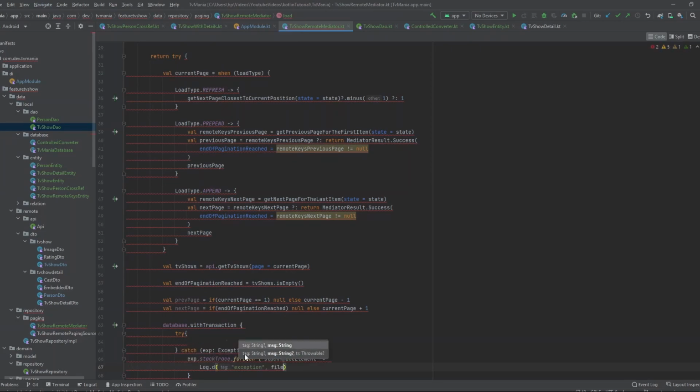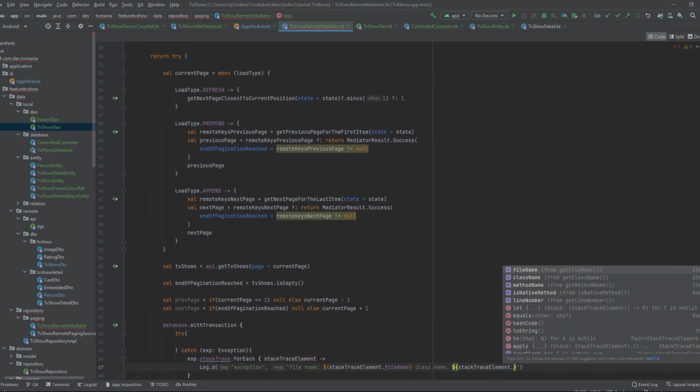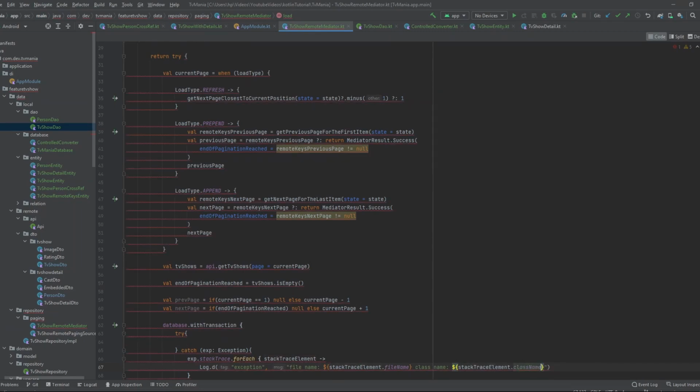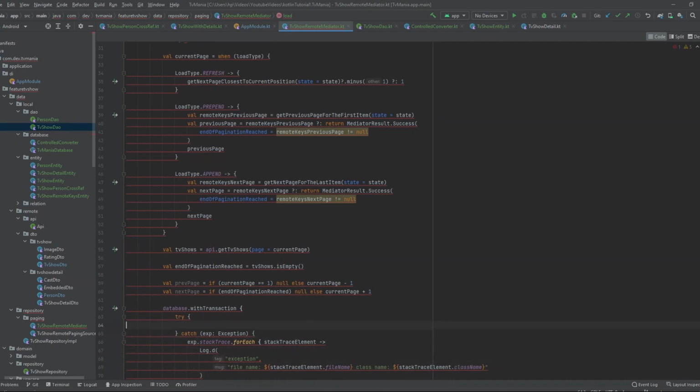So here it's going to be just to show the file name where the exception occurs. Stack trace element dot file name and the class name. This is not mandatory, so you can just do here just the class name and the file name. So it's stack trace dot file name, or here class name. So that's pretty much it. It's not mandatory. So just we want to show the error to the console, not to the application.